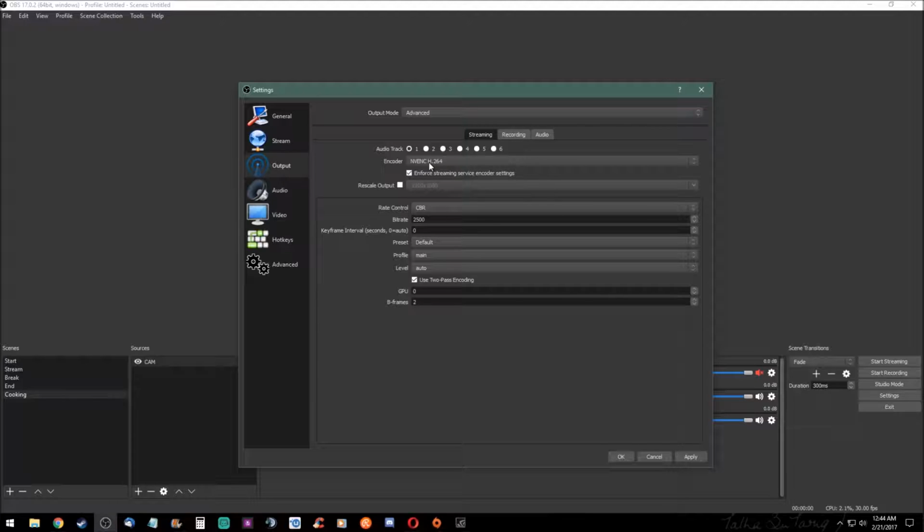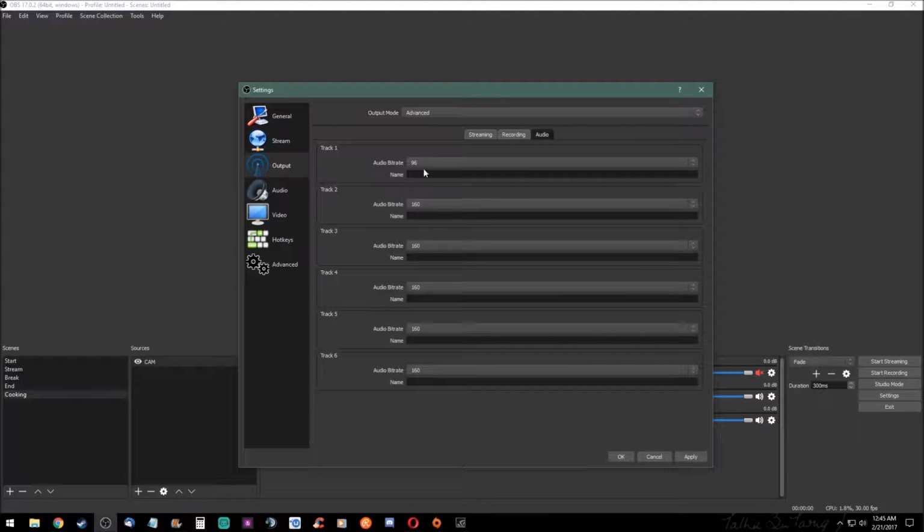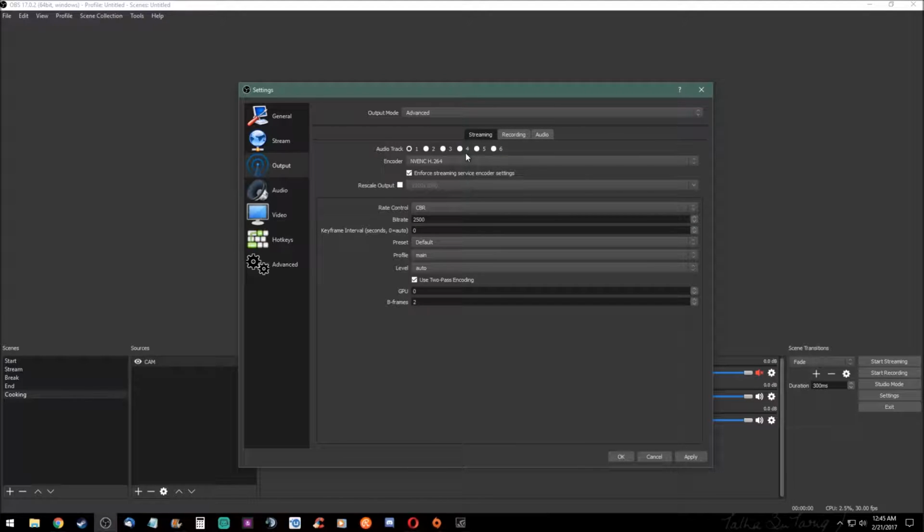So I'm using the NVIDIA encoder. My audio is at 96, my bit rate's at 96K. The streaming, I still haven't figured out what this is. I'll be honest, my understanding is it's enforced streaming service encoder settings. It kind of stabilizes your bit rate. It does what a lot of this does here, the CBR.